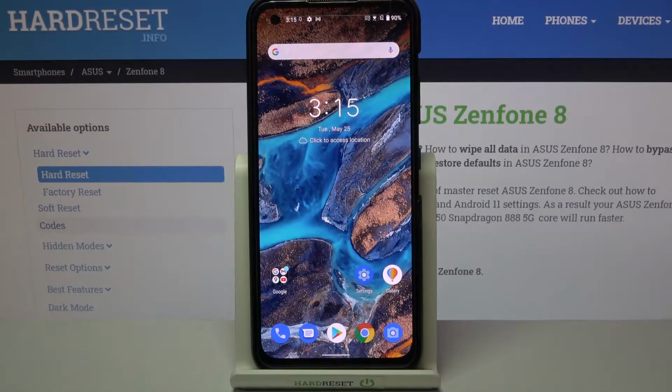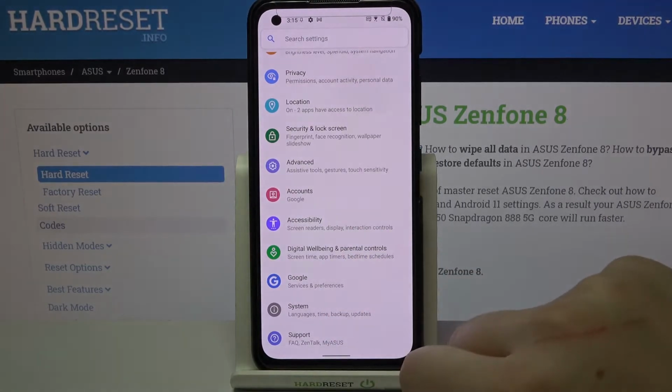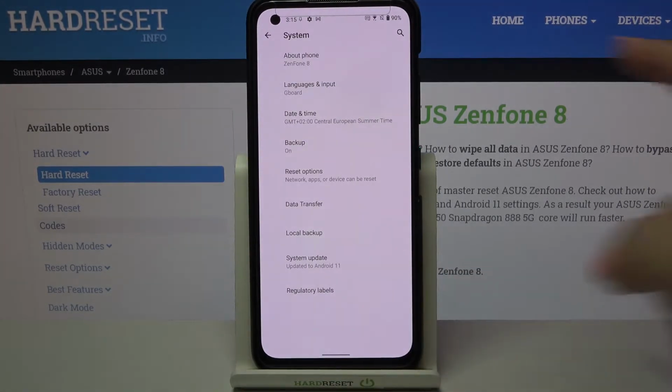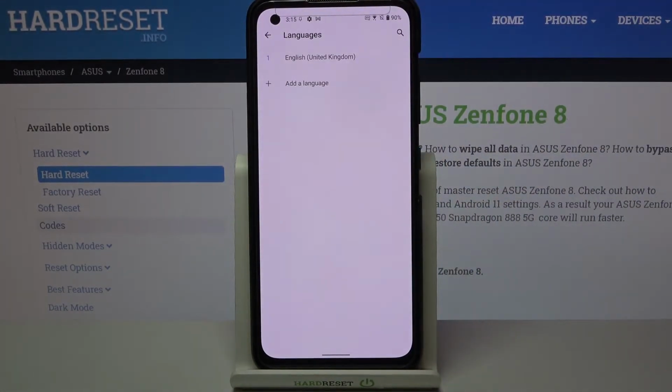Hi everyone, here we've got ASUS ZenFone 8 and let me share with you how to change system language on this device. So firstly, let's enter the settings, and here we have to scroll down to the very bottom and tap on System. On the second position we've got Languages and Input, and here we've got Languages. And here we've got the list of previously added and applied languages.